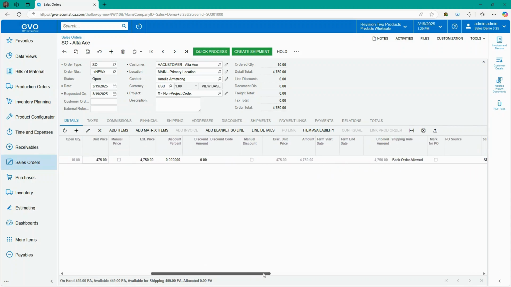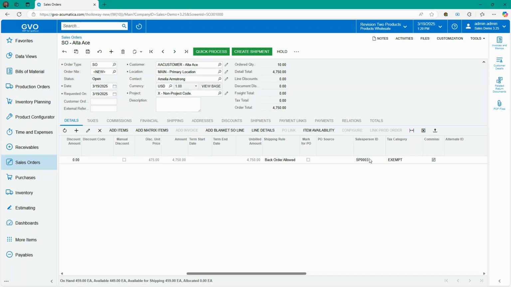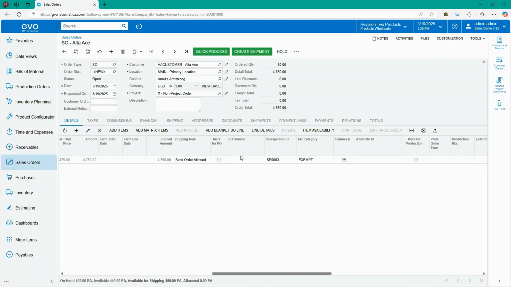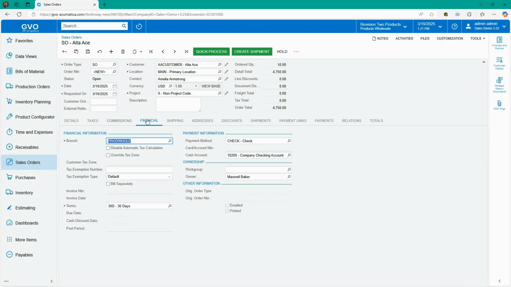We're also going to see our unit price. Let's go ahead and make our way across here. You can see if there were any discounts available, who the salesperson is, and if it's taxable. If this was something we didn't have in stock, we could mark it for a PO or mark it for production. So commissions, we're going to be able to see who would receive commission. Financial is actually for our customer.